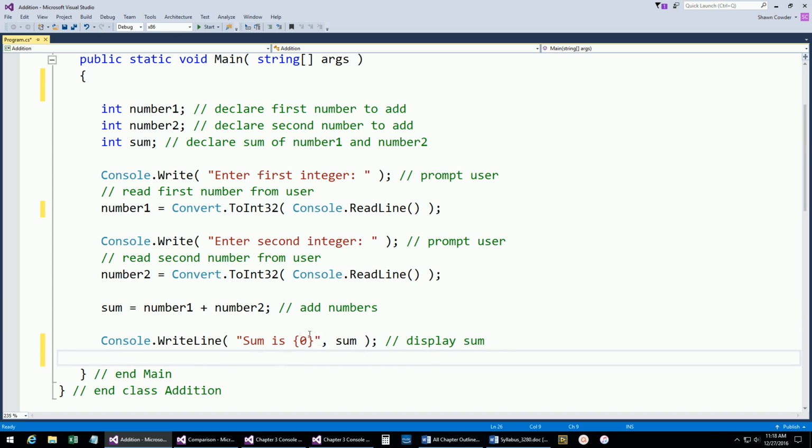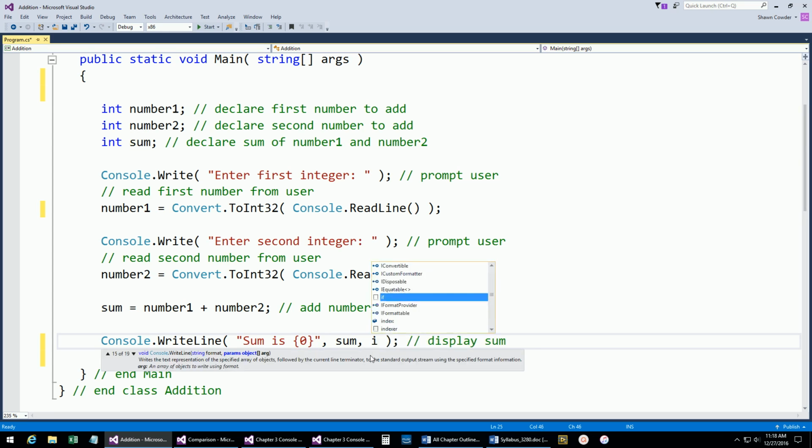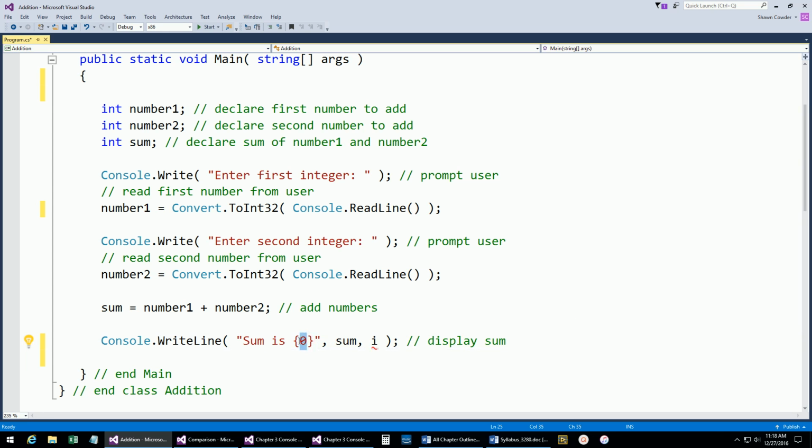Now this is a kind of strange syntax here. What this is saying is to print out the string to the console, sum is, and this says, hey, print out the 0 indexed variable. And the reason for this is that you can say colon, and you can put in some formatting characters, which we'll talk about in a little bit. But if you had, let's say, another variable I here, you could say something like 1, for instance, and that would print out I for this. But this is just saying, hey, print the first variable, because C# is 0 based, the sum.